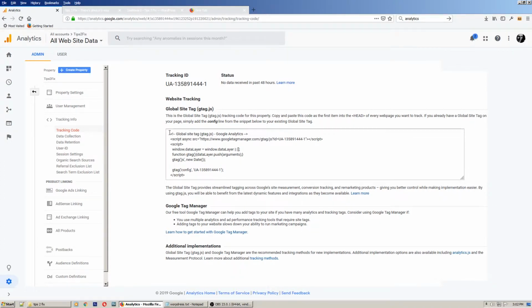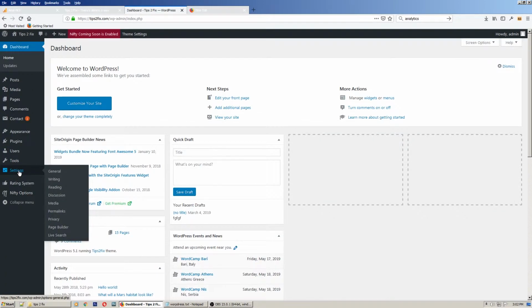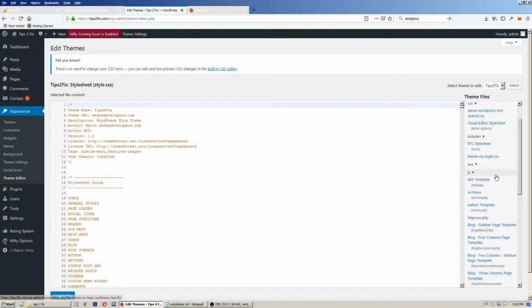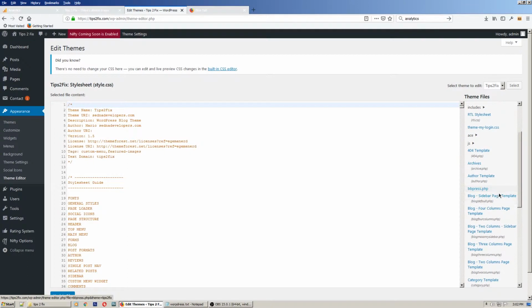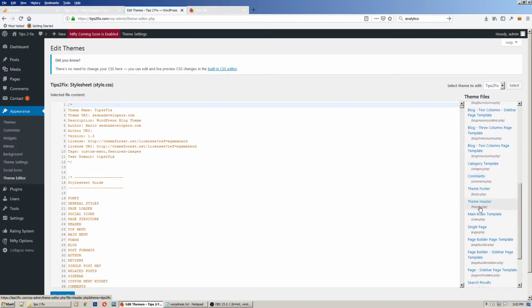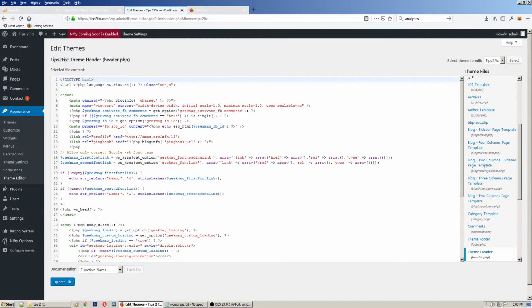Google Analytics gives you a code here, a script. So what we have to do is just copy this code and add it manually to our website. Go to your WordPress website, go to Theme Editor. In Theme Editor you have to go to the header, find header.php. We have to put this code one line before the head ends.